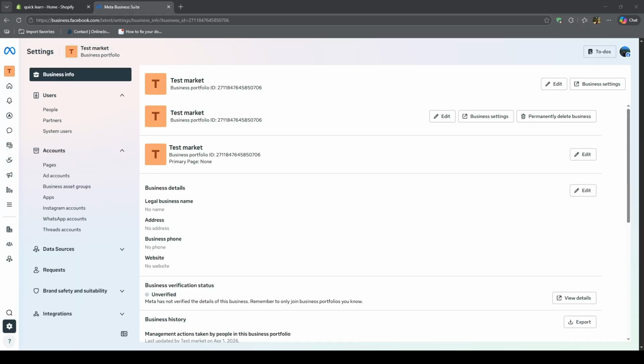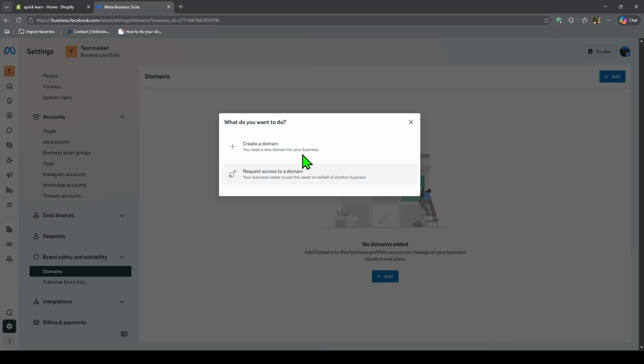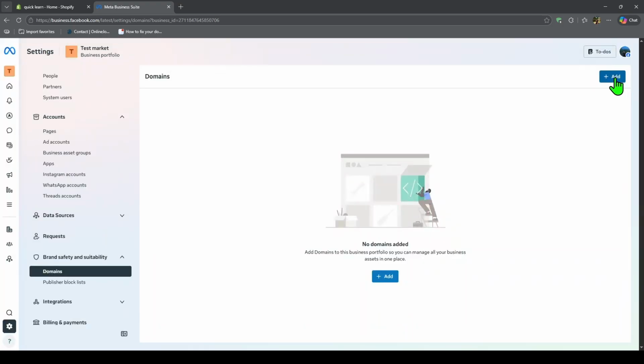First, open your Meta Business Settings or Business Manager, then go to the Brand Safety section and select Domains. Meta's official domain verification guide says this is where you add and verify the domain you want to claim for your business. Once you're there, click Add, enter your Shopify domain, and save it. After that, Meta will give you verification options.